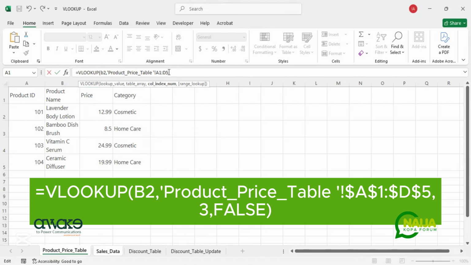And for our column index number, we are going to use 3. We are using 3 because we are interested in the price column. So if you count this, the product ID column will be 1, the product name column will be 2, and the price column will be 3. So we want to return from the third column. We want to return an exact match, so we'll say false. So we close our parentheses.